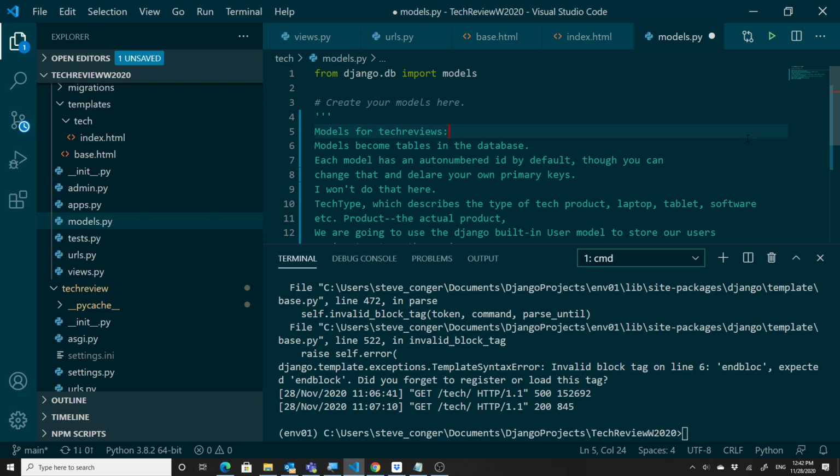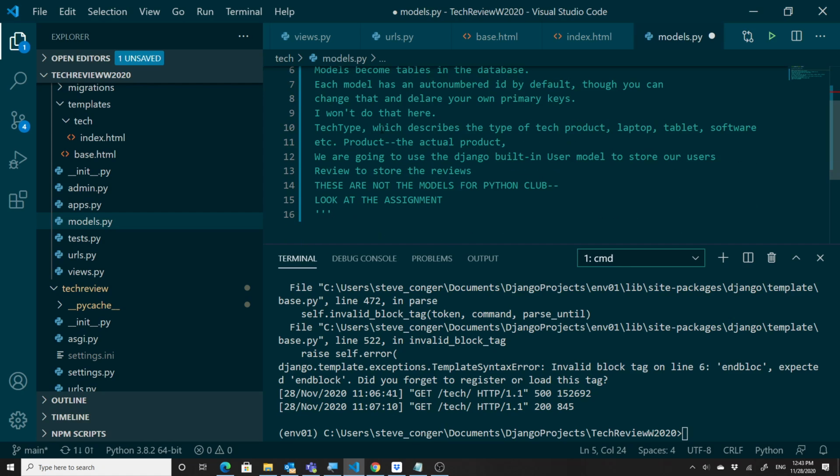All right, so this is Visual Studio again, and I have models for tech review. So we're going to do the models. Models are what become tables in the database. Each model has an auto-numbered ID by default, and you can change that, but we're not going to. The models I'm going to have here are tech type, which describes the type of the tech product, the product itself. We're going to use the user model to store our users rather than create our own. And again, these are not the models for Python Club.